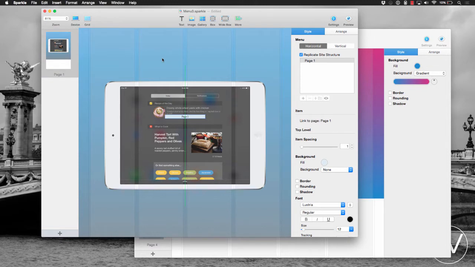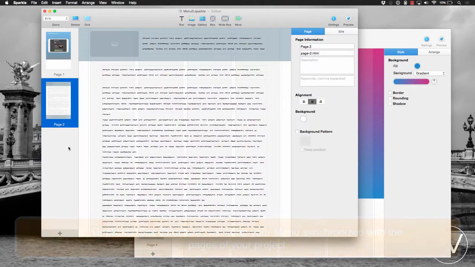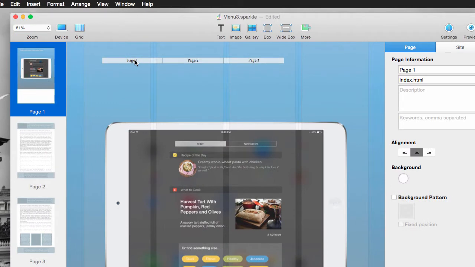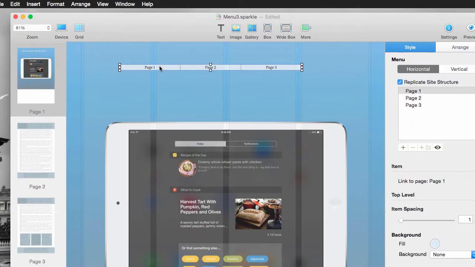So this menu option is very welcome, as it's a smart menu. As you can see here, you have two options, horizontal or vertical menu. I like to use the horizontal menu since it's the one we see more often. I say smart menu because it replicates the site structure. Every time you add a page, let's add a third one, your menu follows the number of pages created on your website.